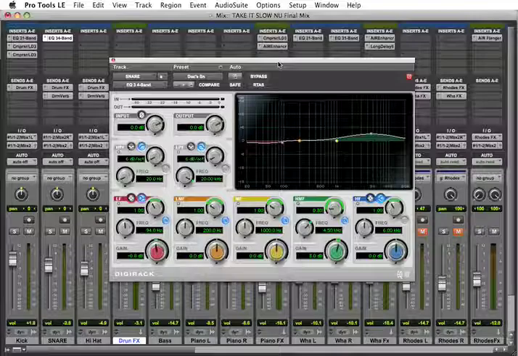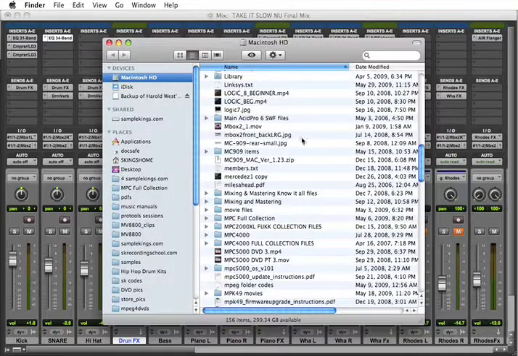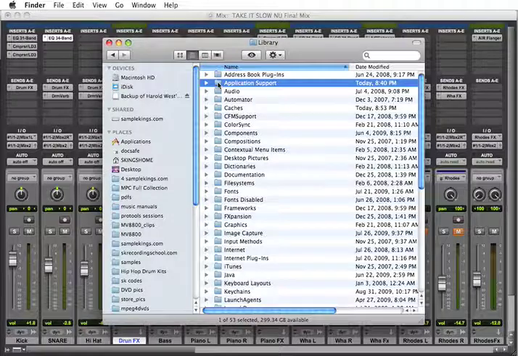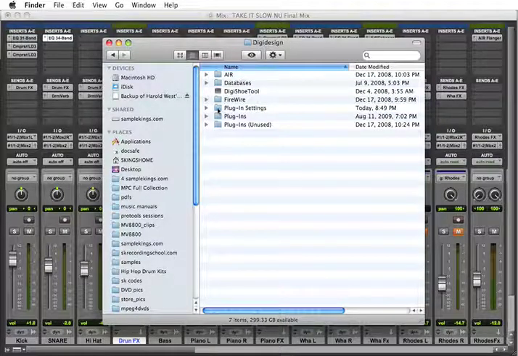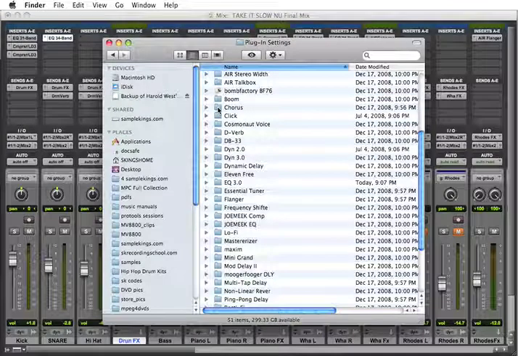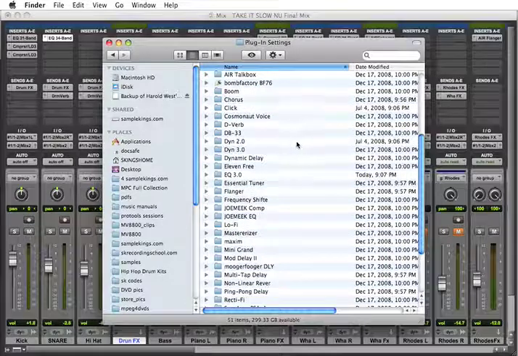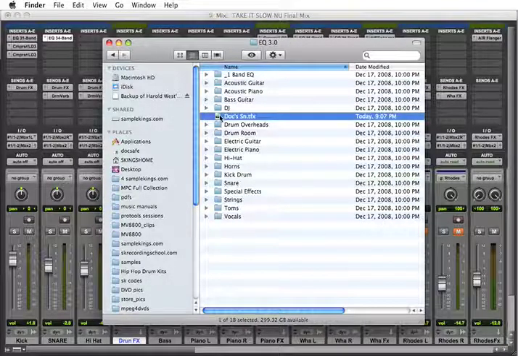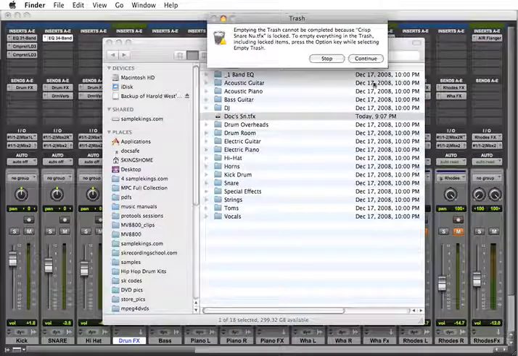Now what I'm gonna do right now, I'm gonna go back to my Finder, back to the hard drive. We'll select Library, Application Support, and then we're gonna go to DigiDesign. We'll go right here to our plugin setting. And we'll look for EQ. EQ3. And there it is. Docs Snare. I can go to here. I can delete it. It's trash. Yep. Throw it out.